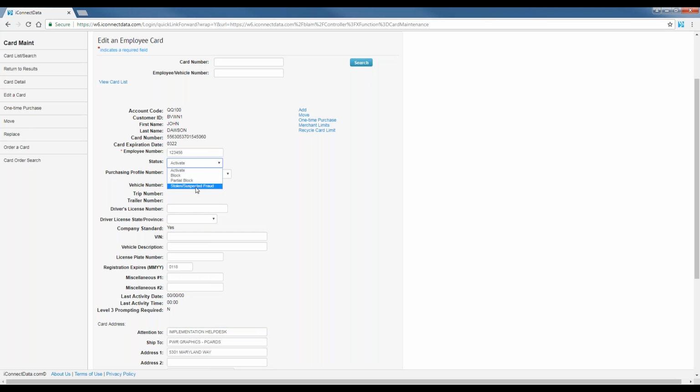So my recommendation is, if you are in a situation where you suspect there might be some fraudulent activity, but you're not 100% certain, don't put the card in a fraud status. Only block it first, and then once you know for certain beyond a shadow of a doubt, then feel free to upgrade it to stolen suspected fraud, and then from there you'll need to create a new card.